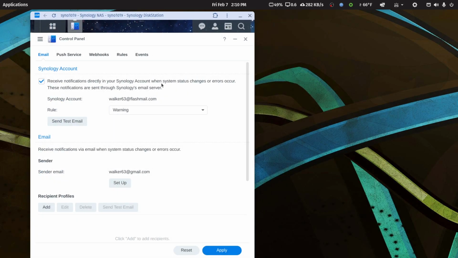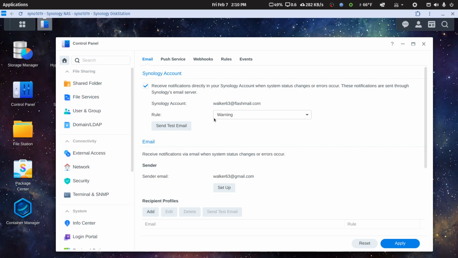And you have to set up an email. I'm using something different from the email for my Synology account. I'm sending notifications right to my normal email account. And you have to set that up. And it was just easier to use my Gmail address to get this set up.